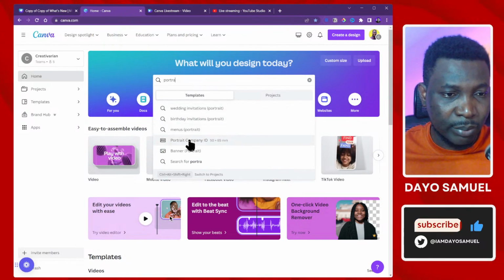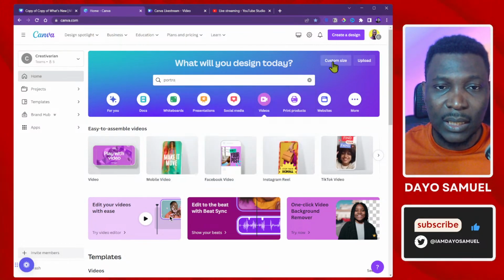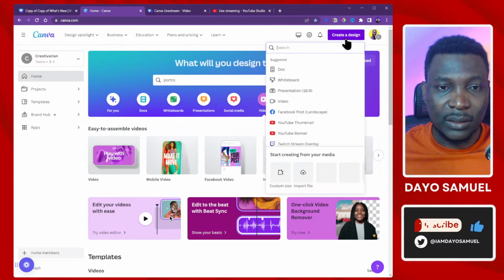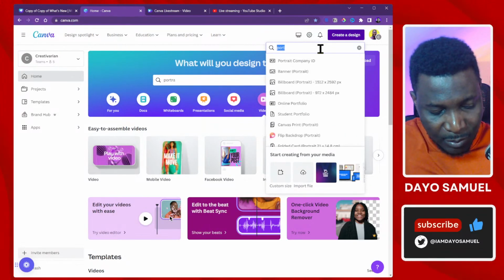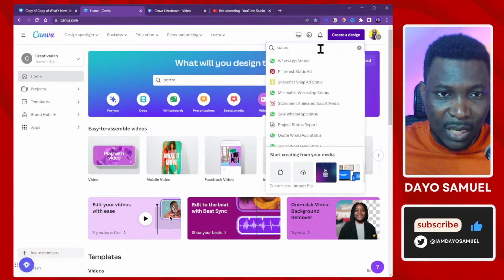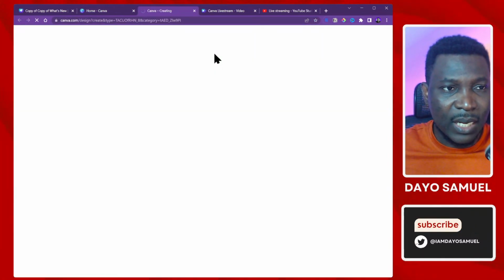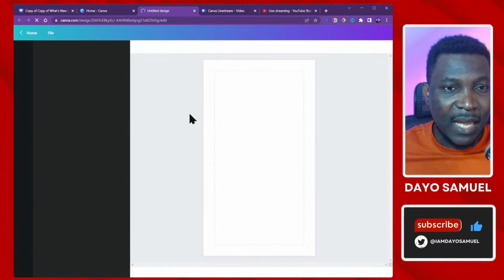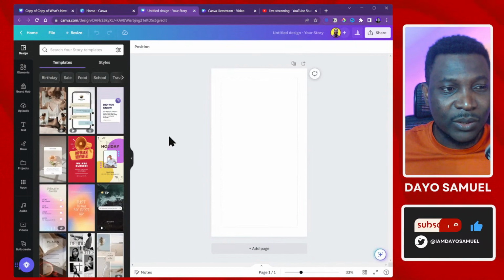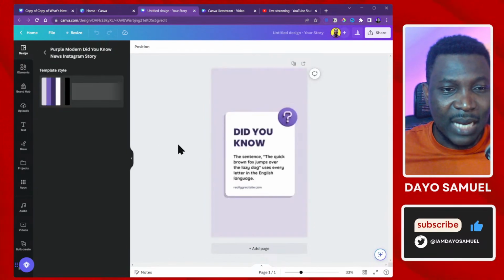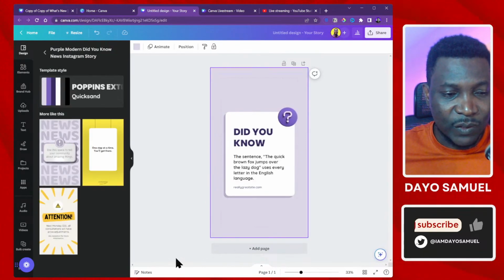So let's see. Portrait. So custom size. Let's say create a design. Let's type portrait again. Oh no, let me just type status. Like WhatsApp status. Good. So now this is a WhatsApp status, and this is a status file. There is no video element to it. So if I tap on this design here, there is no video element to it.